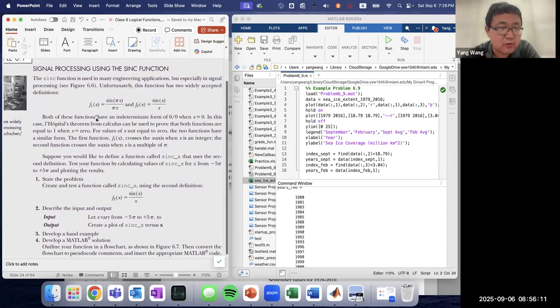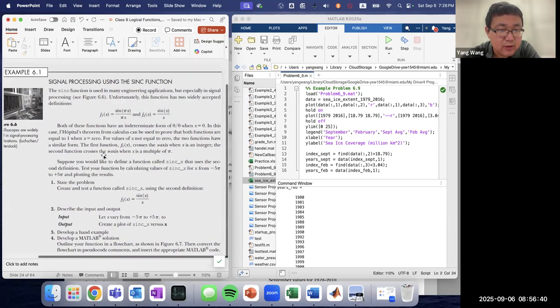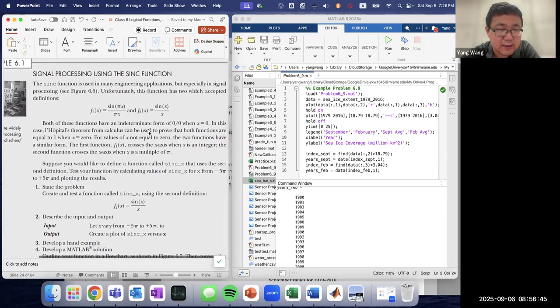So when x equals 0, we can use L'Hopital's theorem, right? So basically take the derivatives. The derivative of sine x is cosine x, and the derivative of x is 1. And when you plug in 0, then you get 1 over 1, which is 1, okay? So here, it wants us to create our own sinc function, right? Which takes this second form.